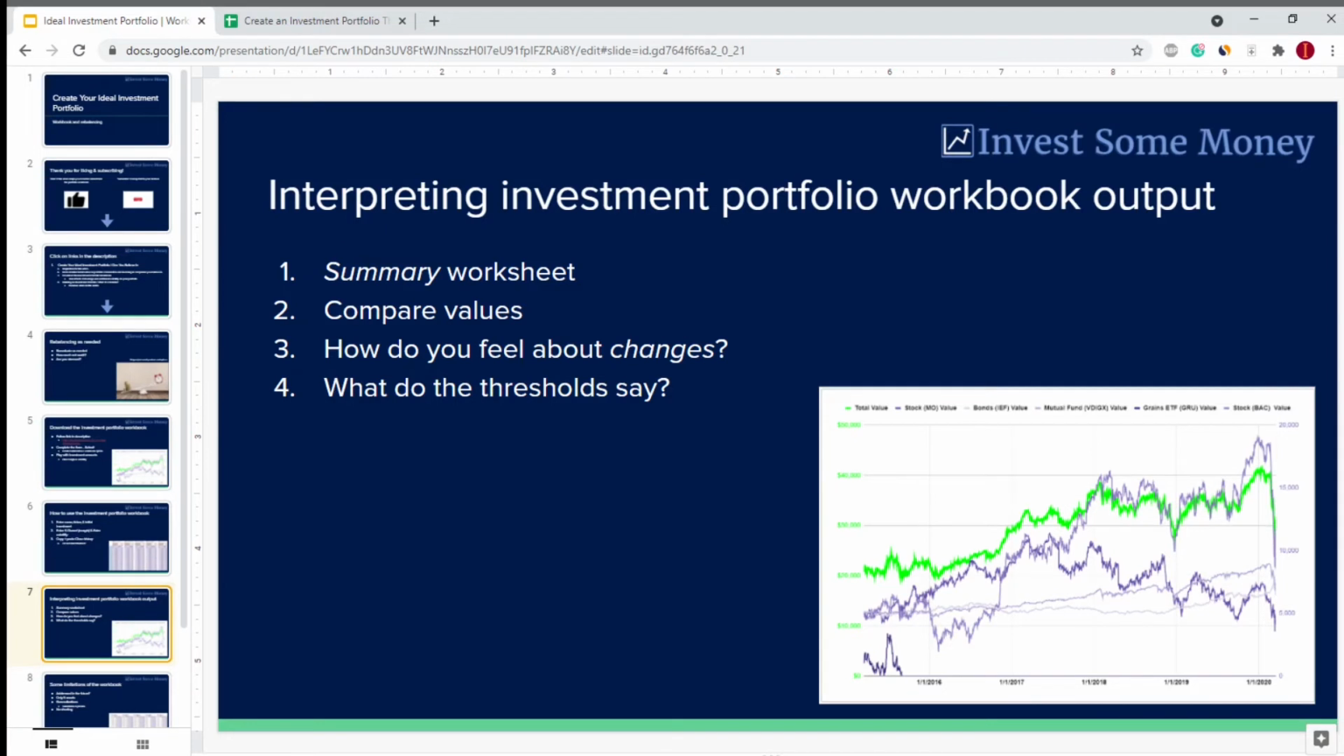Interpreting the output. On the summary worksheet, you'll see the results of what you entered. Compare your beginning value to the max min total values. Also, decide if you're comfortable with the max min dollar and percent changes. Can you sleep at night knowing that your portfolio could increase or decrease by these amounts? If not, you'd better revisit your margin percentages or consider changing the assets in your portfolio.